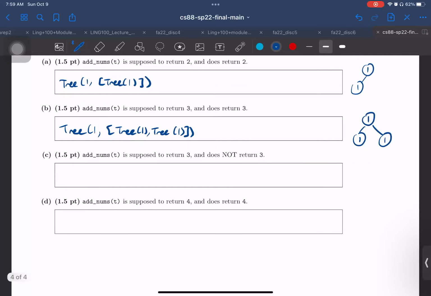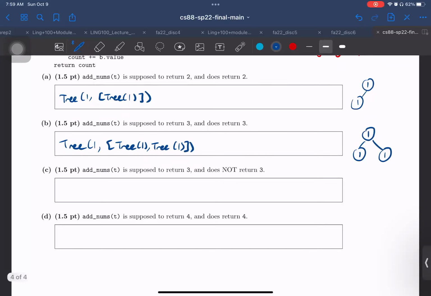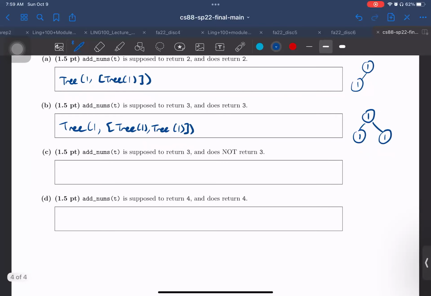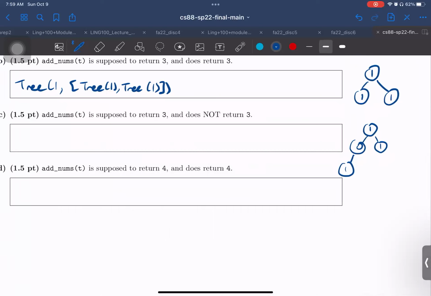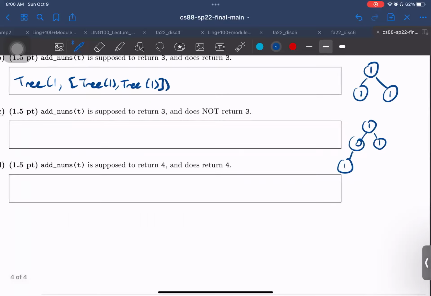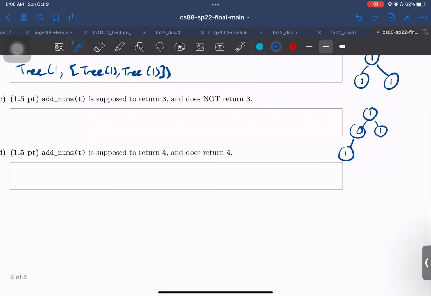Okay, moving on to part C. Add nums T is supposed to return 3 and doesn't return 3. So we want to think of a scenario where it doesn't return 3. This could be a valid two tree that doesn't pass this case. For this question, there are multiple examples. For instance, we could have this two tree. This would also be a valid answer because it's supposed to return 3 but doesn't return 3.